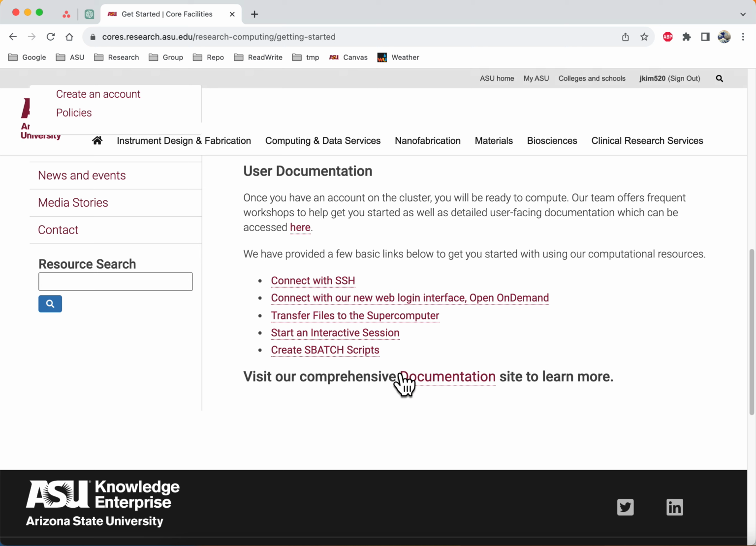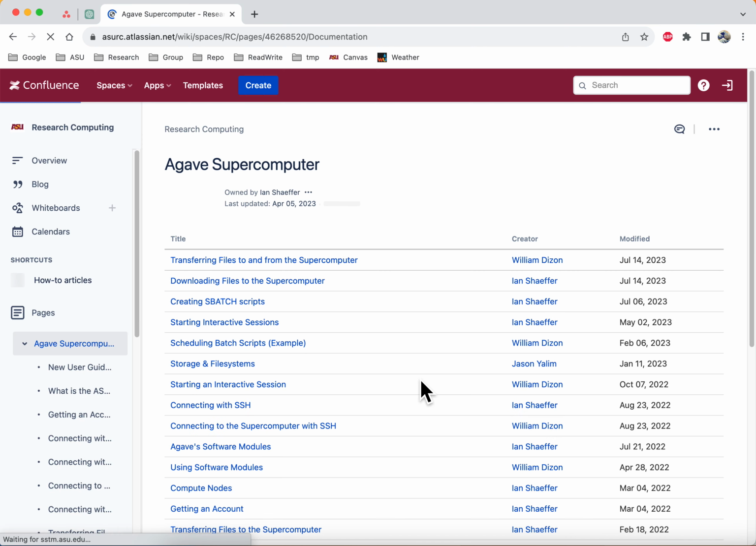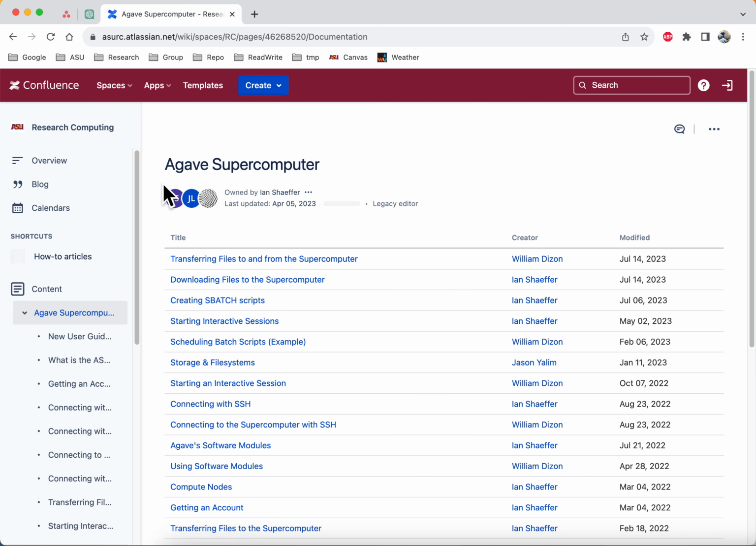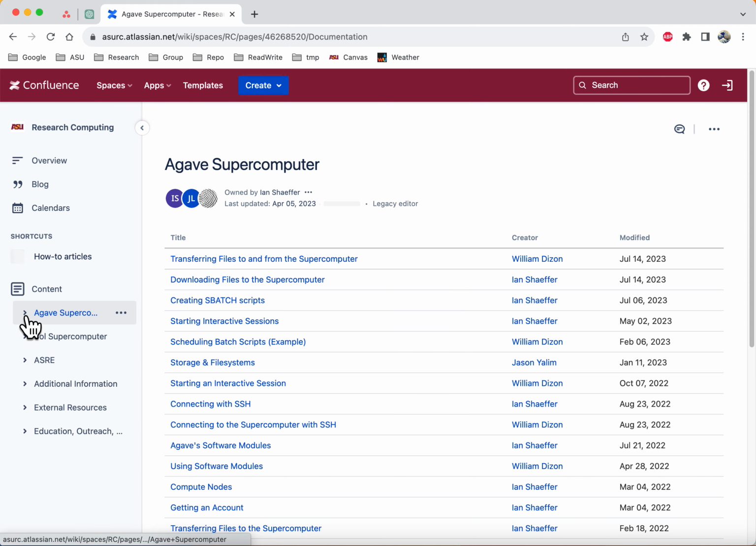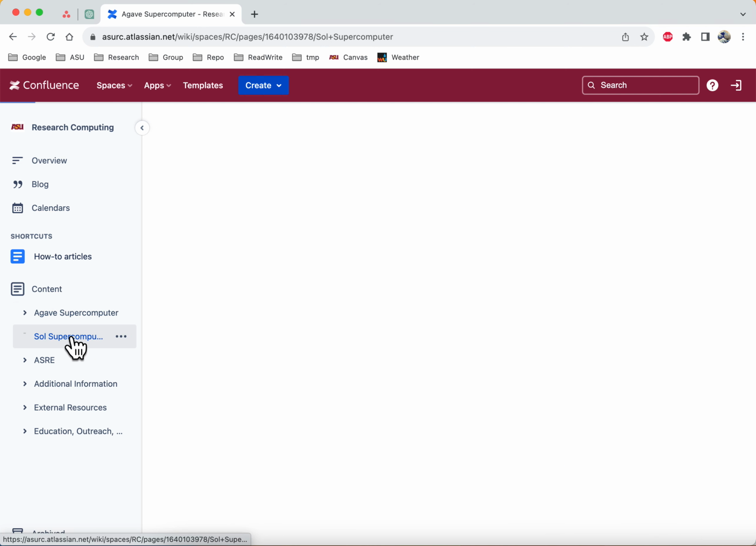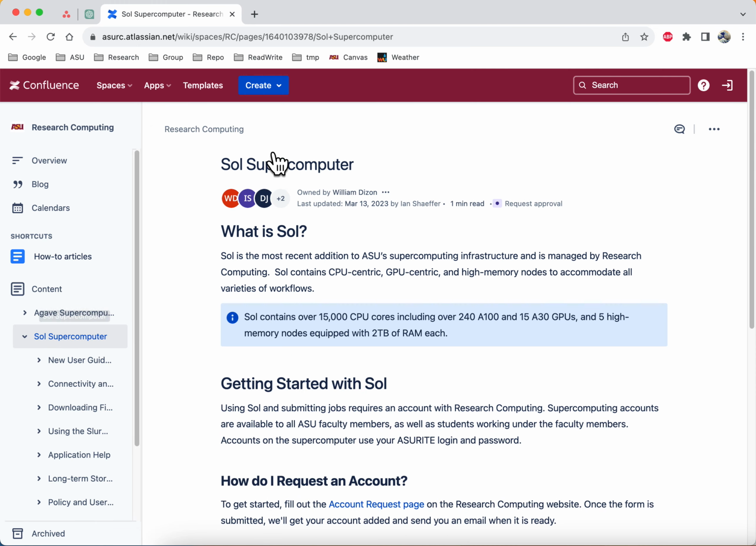If I click this documentation, it is quite comprehensive, and it's about the Agave cluster, which is probably retiring pretty soon. So on the left-hand side menu, you need to choose the Sol cluster, because this is what you'll be using. The name of the computer is Sol. I think this stands for Sun, which is a pretty good name for a computer in Arizona.